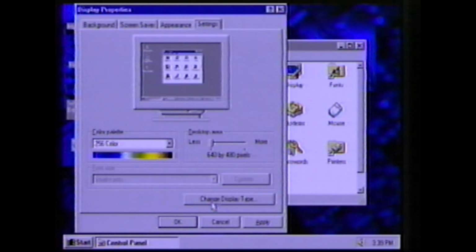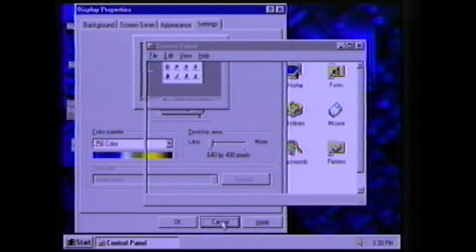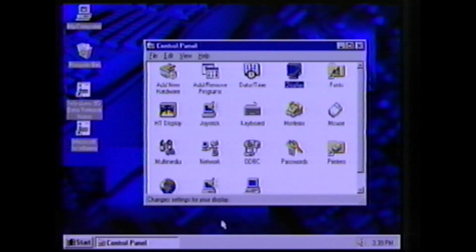Okay, when you're done, if you made changes that you want to keep, you click on OK. If you've made changes that you don't want to keep, which is definitely what I've done at this point, all you have to do is just click on Cancel, and it takes it away for us. Now again, that's all we're going to go over in the control panel here. We've gone over the Add New Hardware, the programs, and the display.